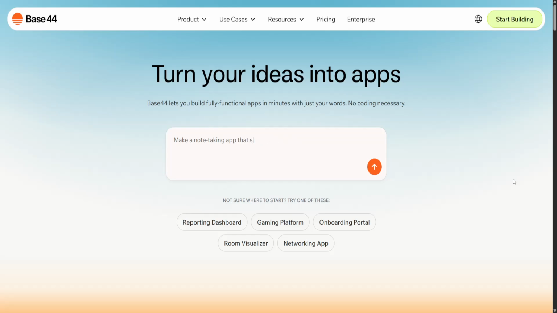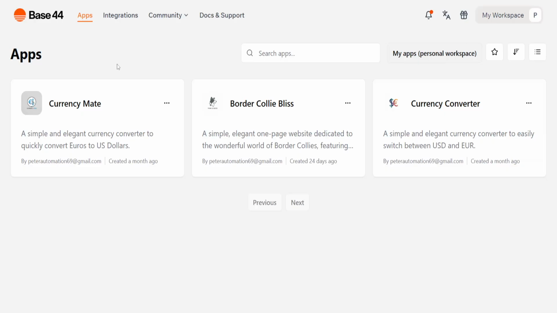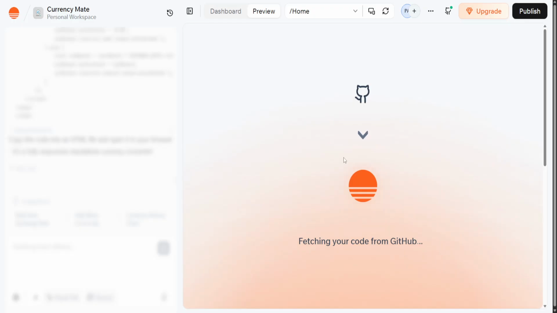In this video, I'm going to show you how you can convert your Base44 web app into an IPA file so you can upload it on the App Store. Open up Base44, click on Start Building, then here we are just going to select Apps and open up the app which you want to convert into an IPA file.